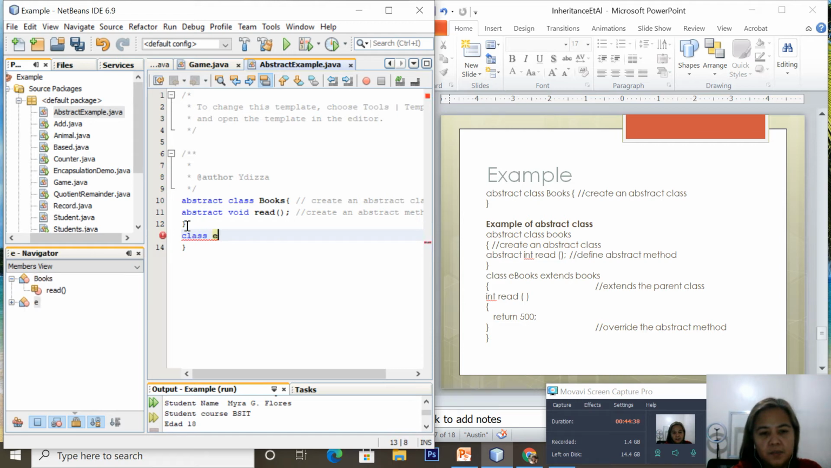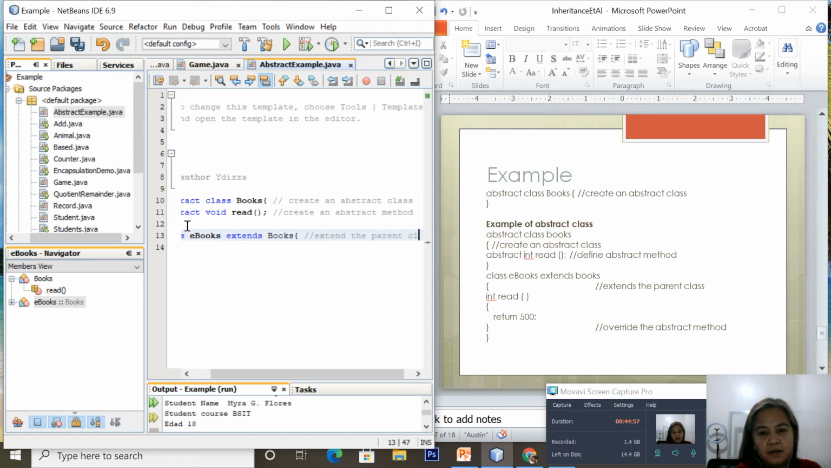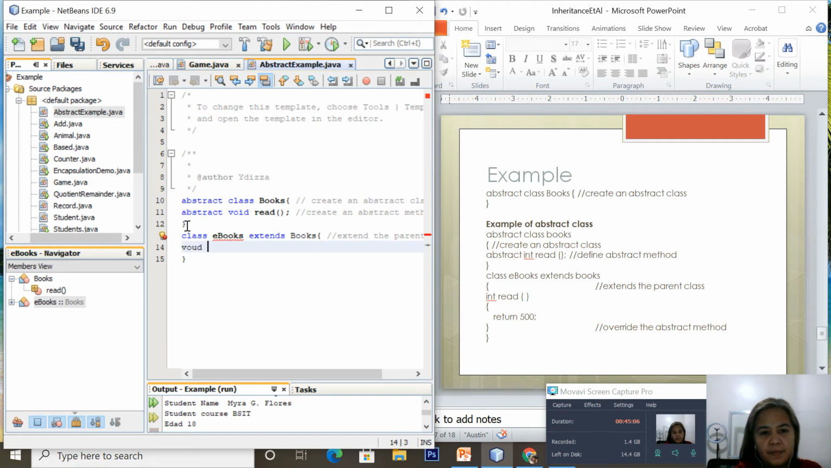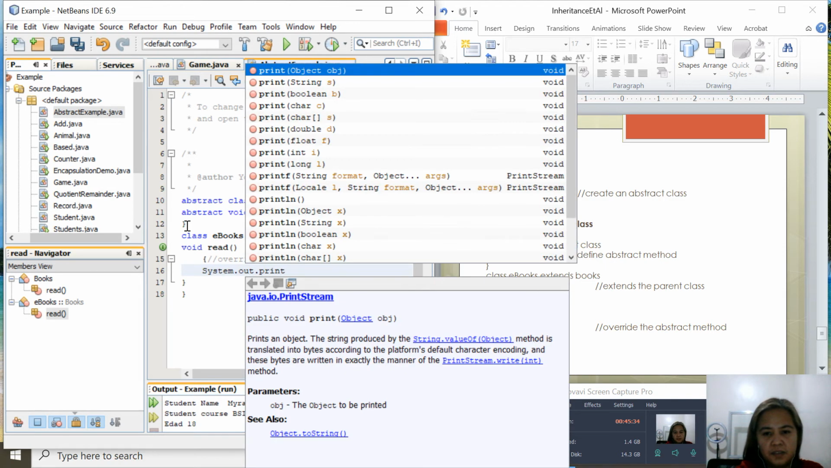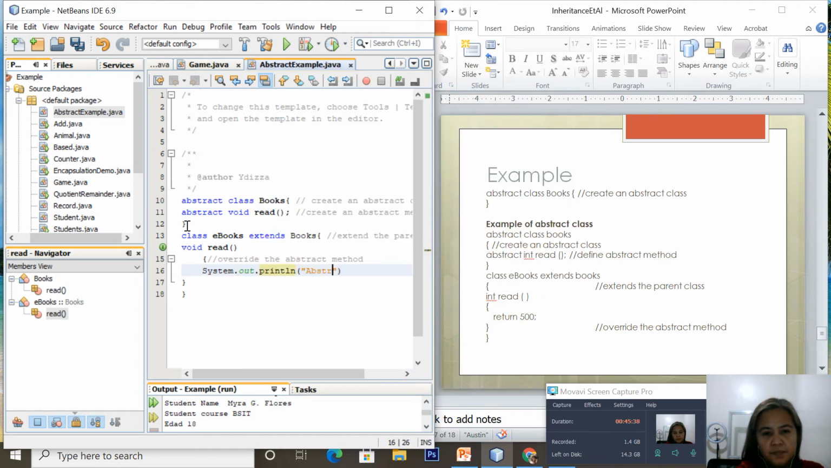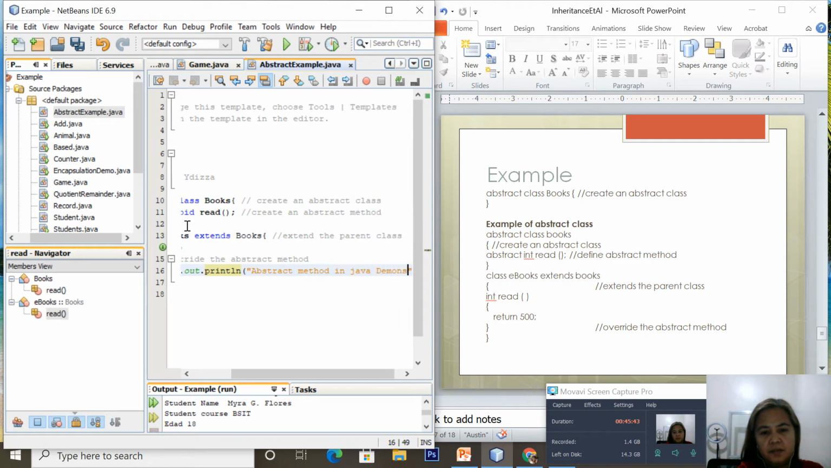And class ebooks extends books. Open. Ito po ay we are extending the parent class. This one will override the abstract method. So System.out.println abstract method in Java demonstration.